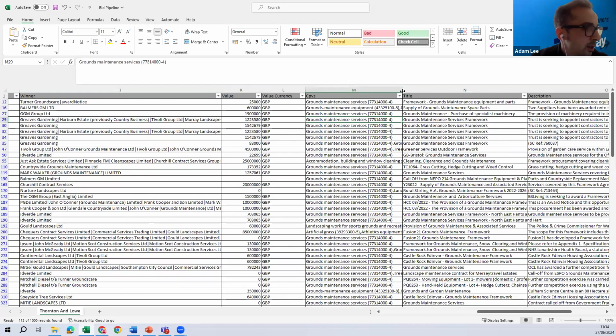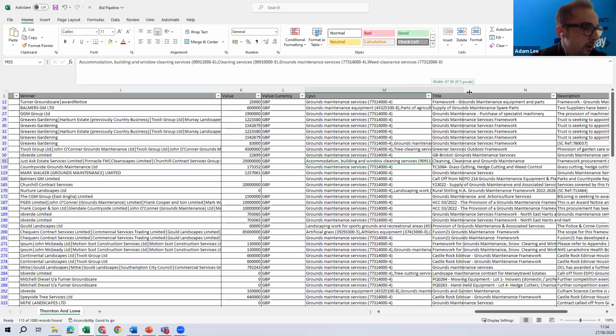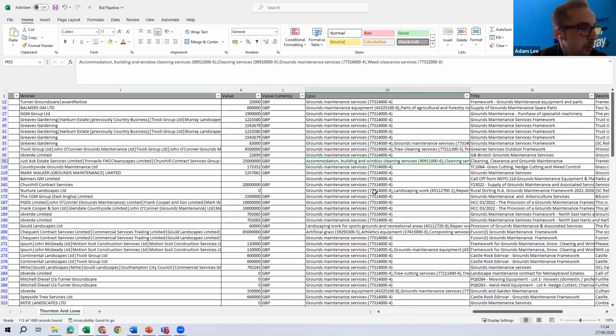It'd be good to linger on the CPV code column for a second. What I'm getting here is the grounds maintenance services CPV code, but interestingly, there are some frameworks a little further down which are linked to different CPV codes. For example, there's one here that's also linked to landscaping work. So I can go through this and notice that some frameworks I'm interested in are linked to different CPV codes. I can then go back to my live search and tailor it further using those different CPV codes.